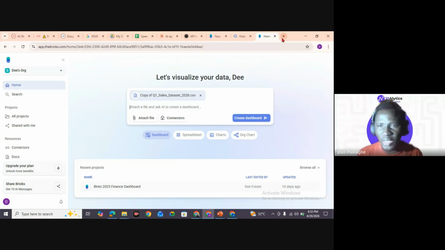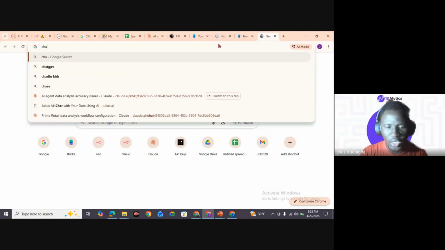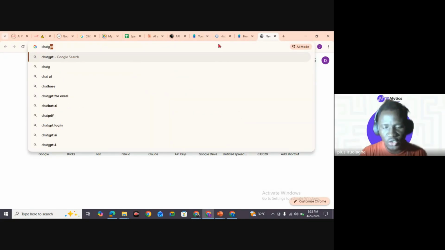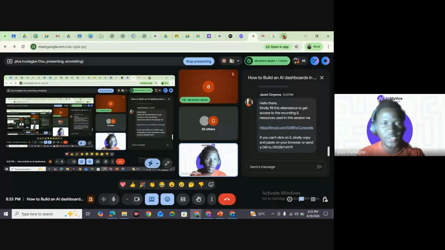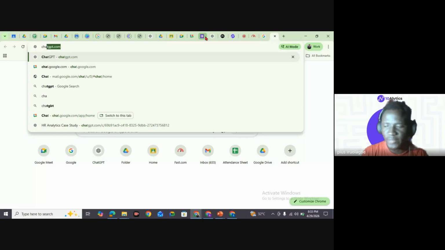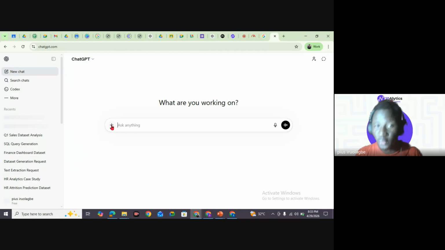Okay, so this is what I'm going to do. I'm going to open ChatGPT just for your sake. I'm going to open chatgpt.com. Let me use another account, just a minute. Then I can load my data into ChatGPT and tell it to give me a prompt.